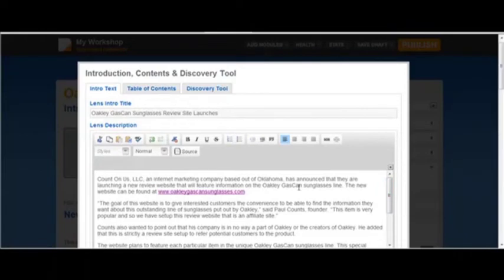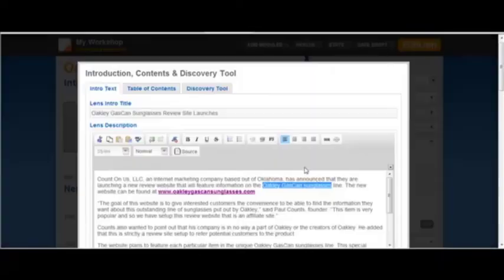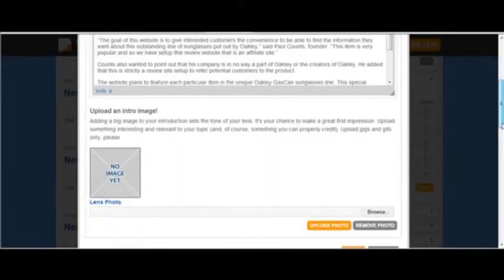Now if you want to highlight particular text and make it bold, you could just highlight it and hit bold. And alternatively, you could make the keyword phrase itself that you're trying to go for, highlight that, and you could link that up if you wanted to. And all the links will look like a little paper clip right here. So just put in your link, and then hit OK. And then scroll right on down here and say save.